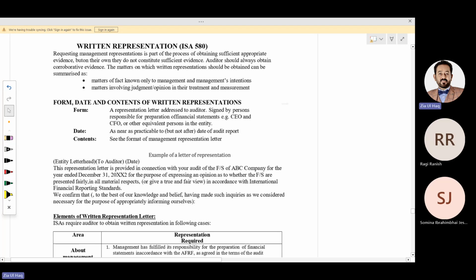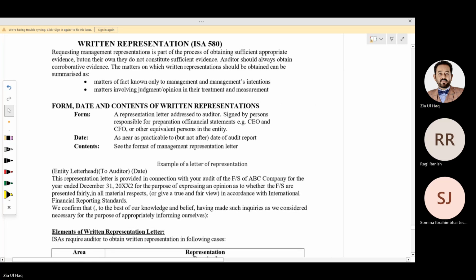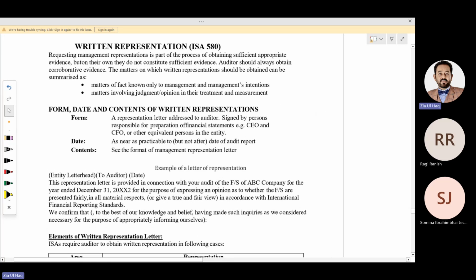So let's discuss some more auditing standards, and then we will move towards key practice questions. We will cover three, four good questions in each. Written representation.